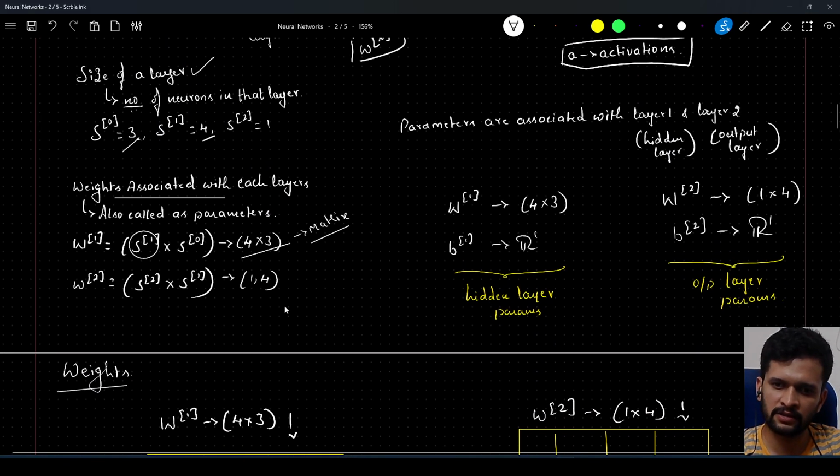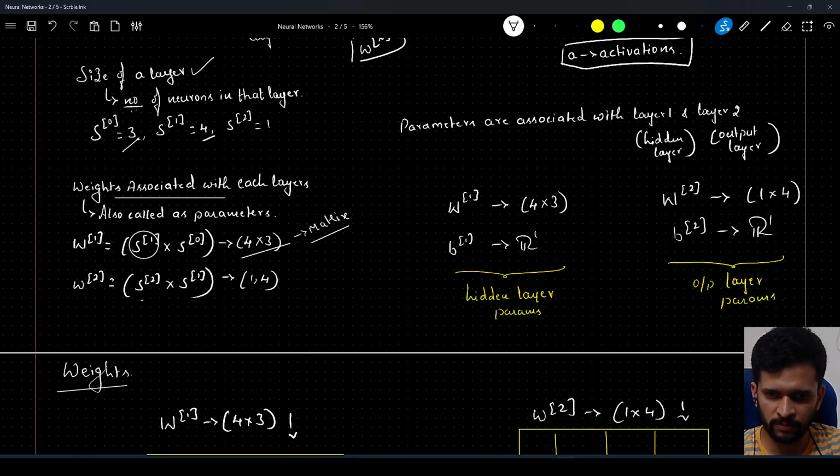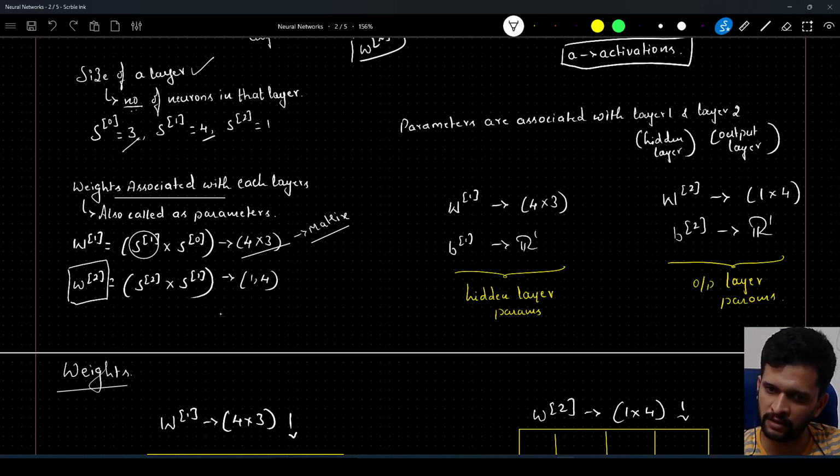And there is a general rule for that. It will be S2 cross S1. So let's say we are computing the shape for the layer 2 weights. Weight 2 is equal to the size of layer 2 cross the size of layer 1.